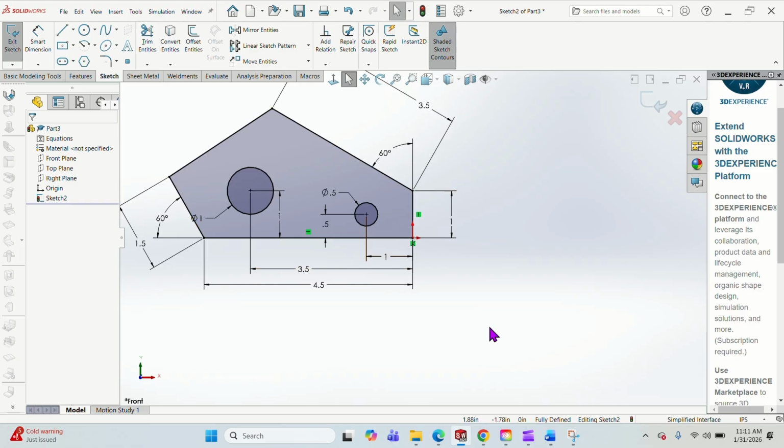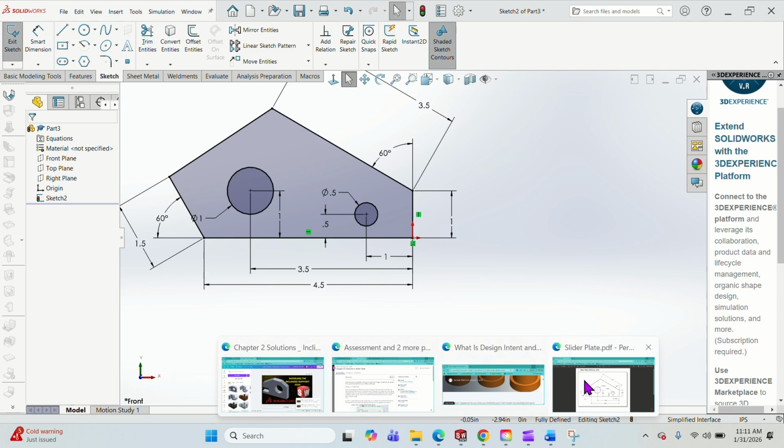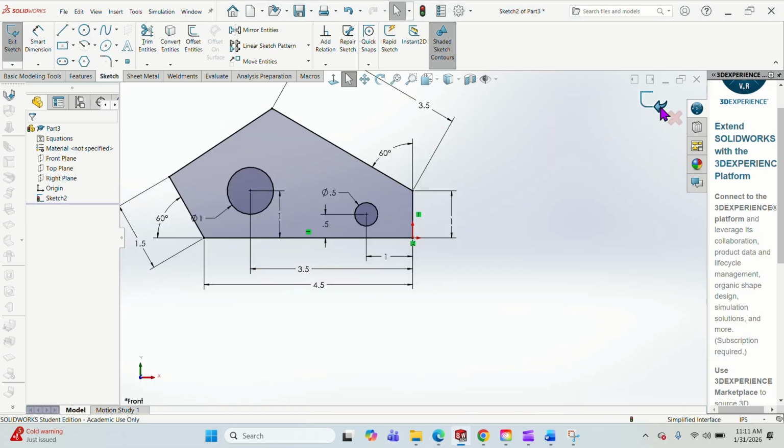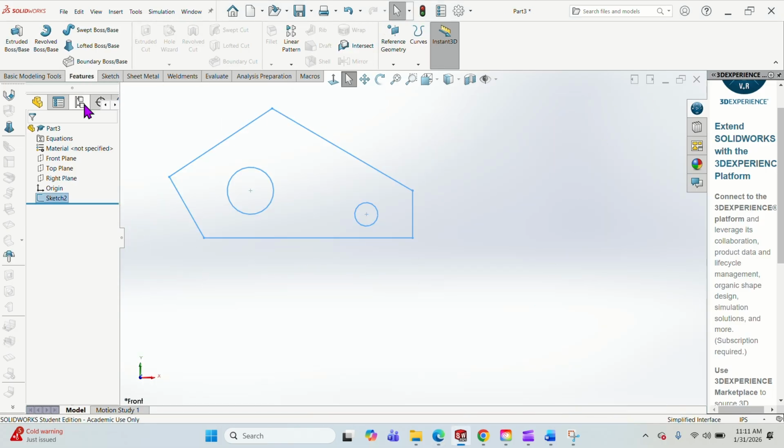So we're done with that sketch, right? Now we need to extrude it. It tells us that the plate thickness is 0.25. So we're gonna exit the sketch, go over to the Features tab. If you still do not have these, please, please, please go back and watch that video about how to activate more tabs because you're going to use this often. Okay, but I'm going to assume you already have the tab.